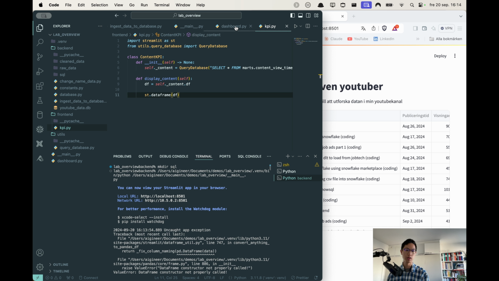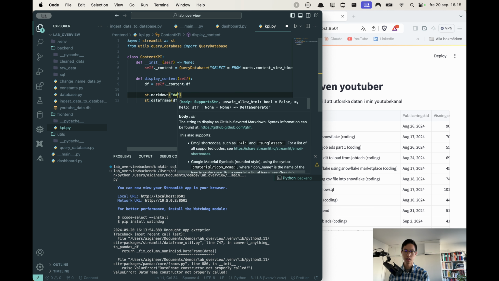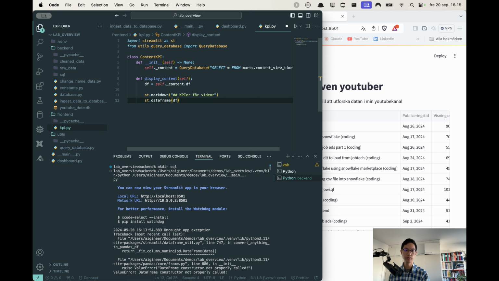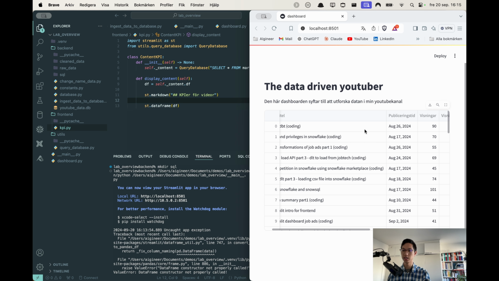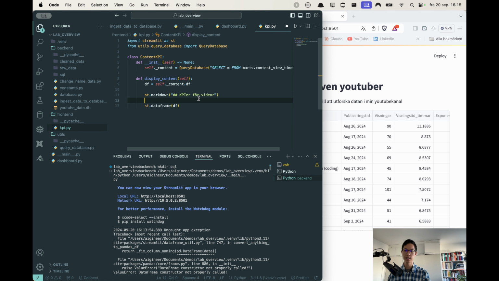So going back to the KPI here, we want to basically pick out different KPIs. So here I can do st.markdown. I will say KPI per video. So you should understand a little bit of the data set before you do this actually. So this is for the different videos, right? And for the different videos, we can get out different types of KPIs.